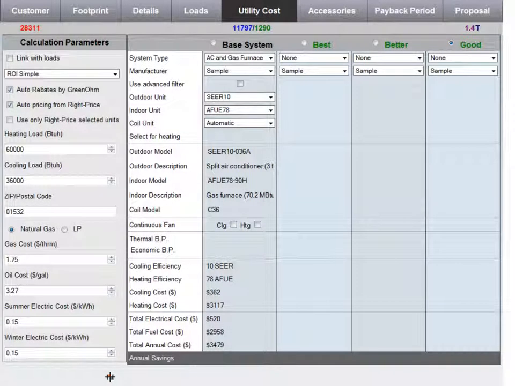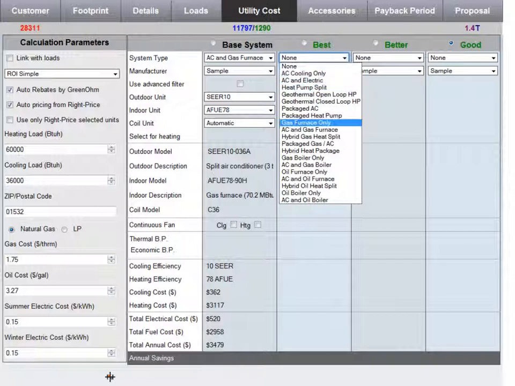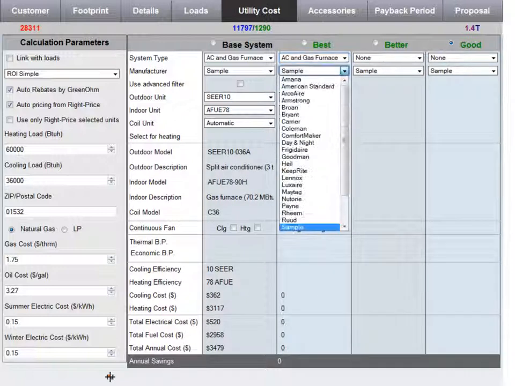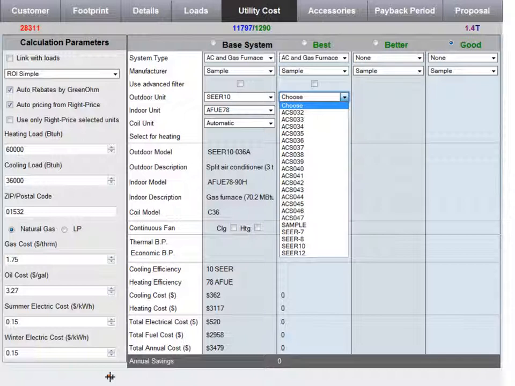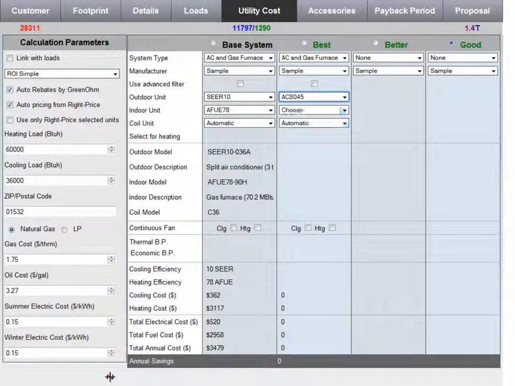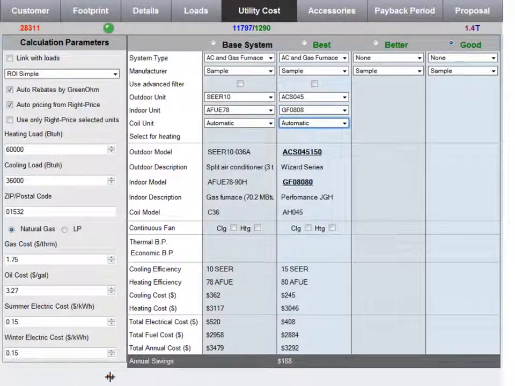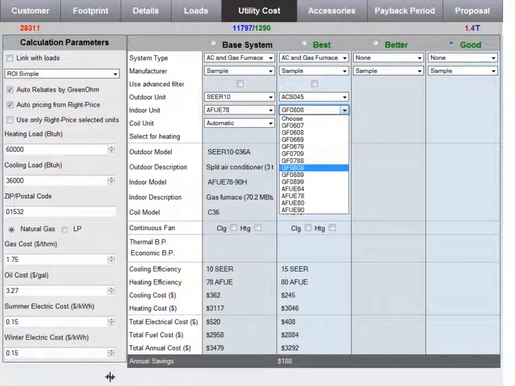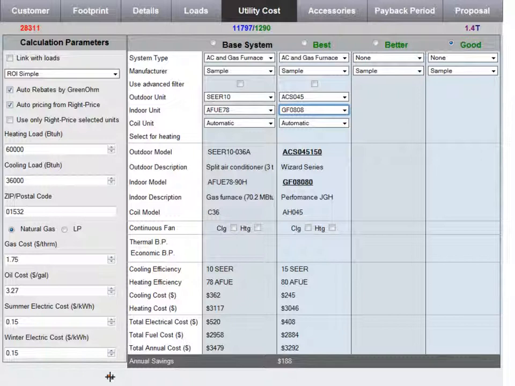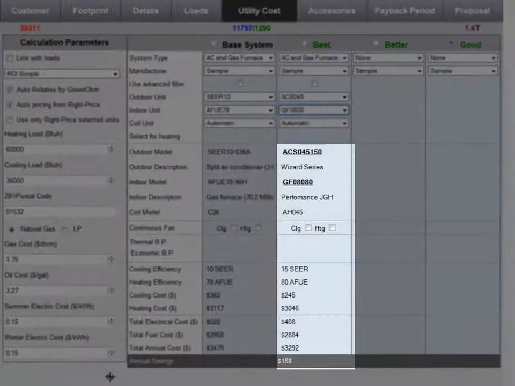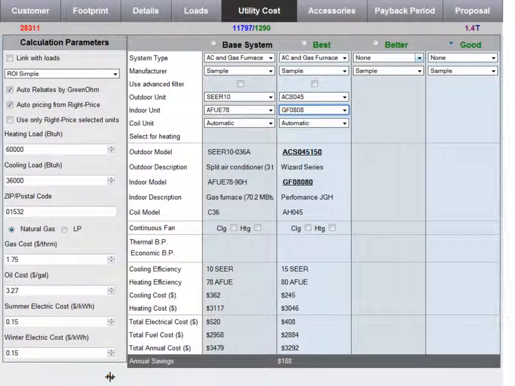Now I'll repeat this process for my best option. First I'll select what type of system, then my actual manufacturer. Now I'll select which family I want my AC, and from which family I want my furnace. Now I can use the coil drop-down to make sure I'm using the right family there. And remember, if you use Wright Price to set up your desired systems, you only have Wright Price selected units checked. The only systems that will show up are those that you've pre-selected. If I look below, the equipment is selected for me automatically.